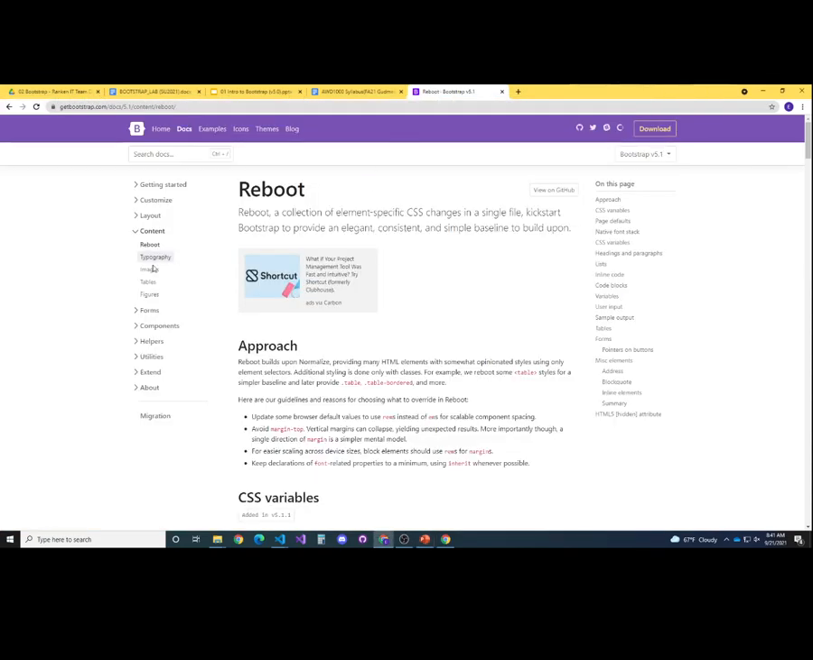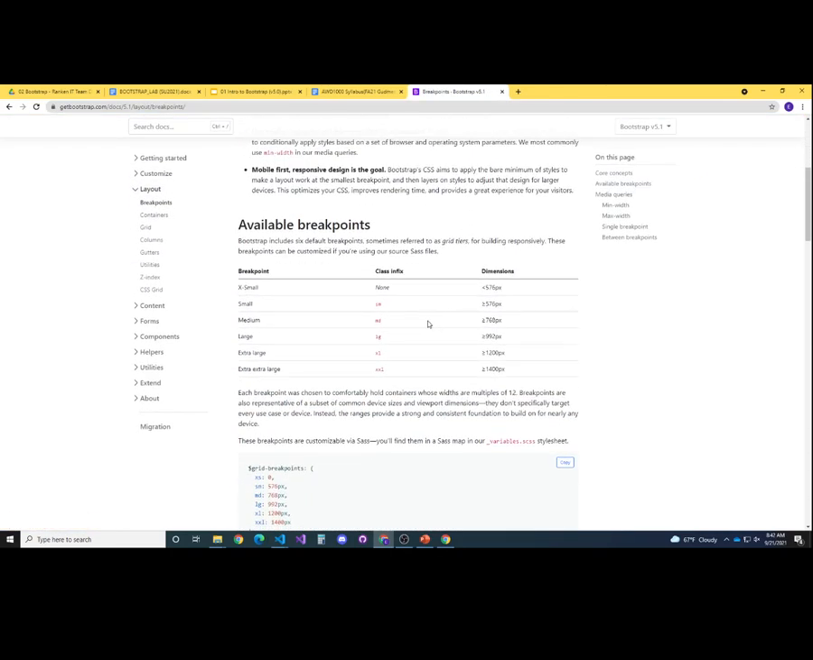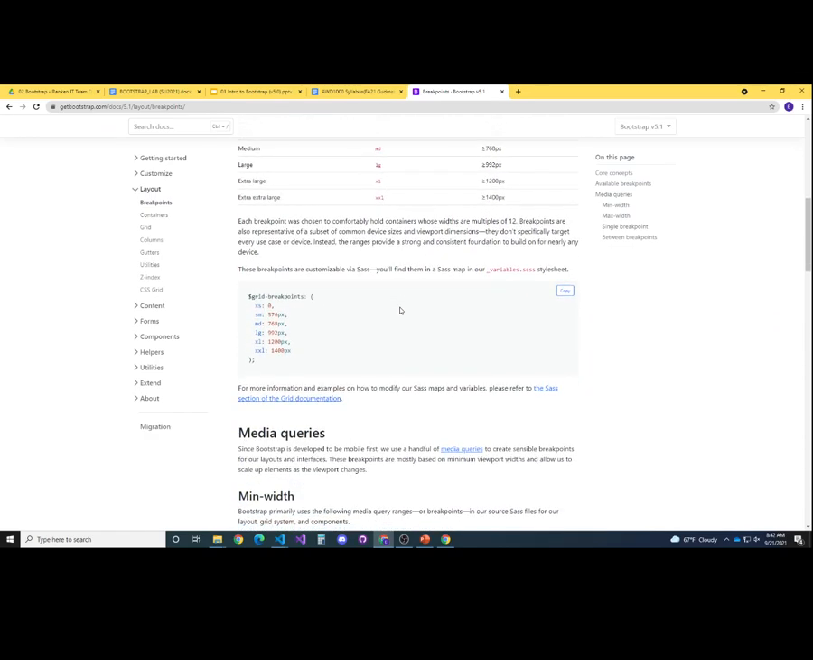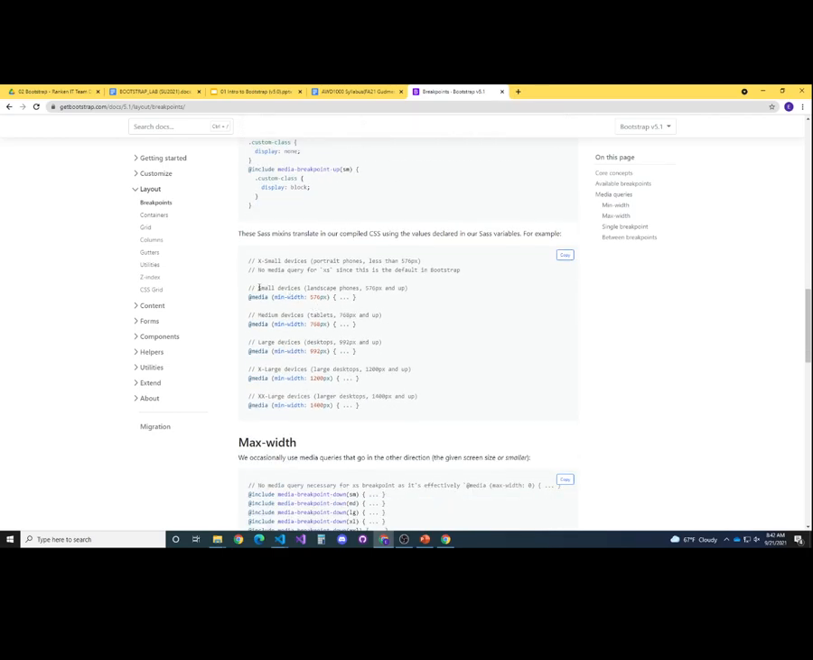Let's see if I can. Go to layout breakpoints. Historically, they would actually tell us how these line up. Small devices for landscape phones. Extra small devices for portrait phones. Portrait for extra small. Small devices, landscape phone. Medium devices, tablets. Large devices, desktops. Extra large, large desktops. Extra, extra large, larger desktops. Okay, so generally speaking, these handle that pretty well.